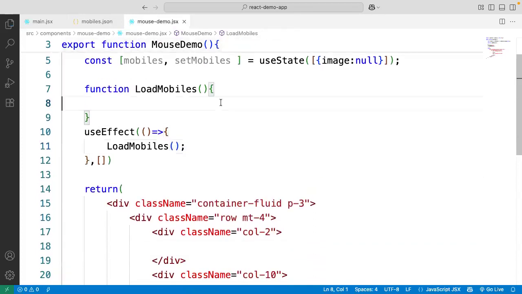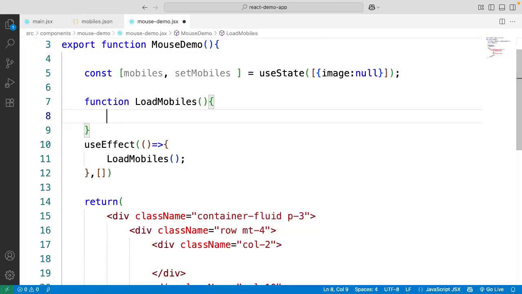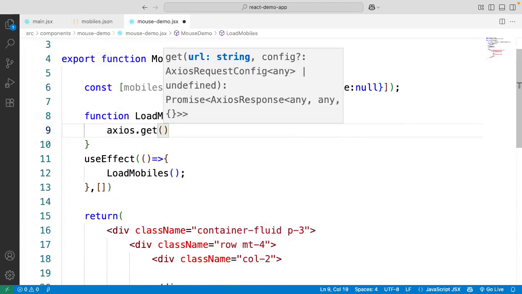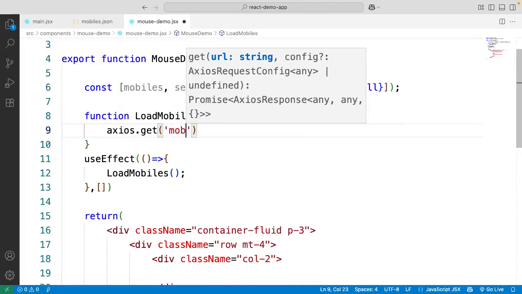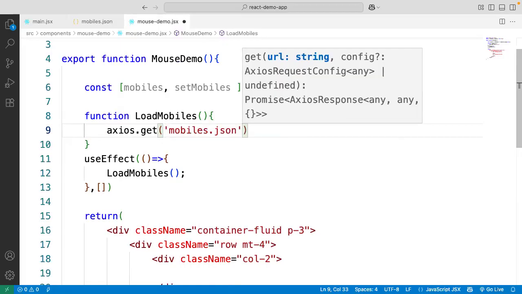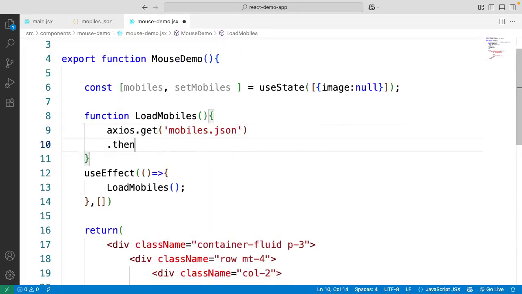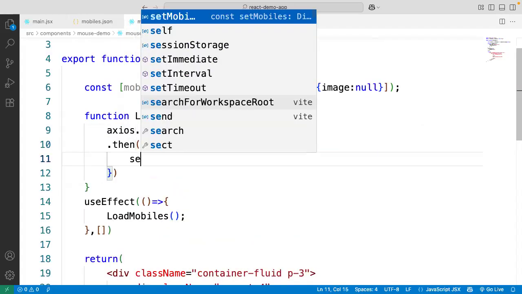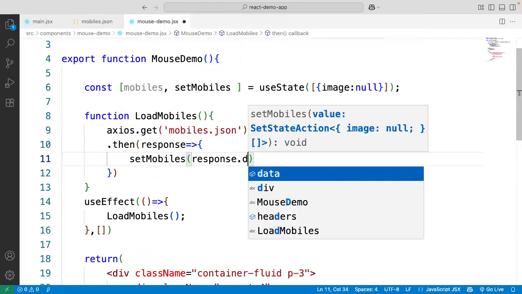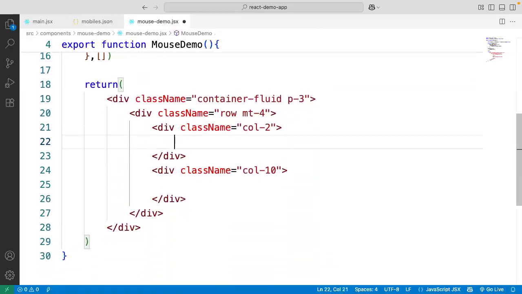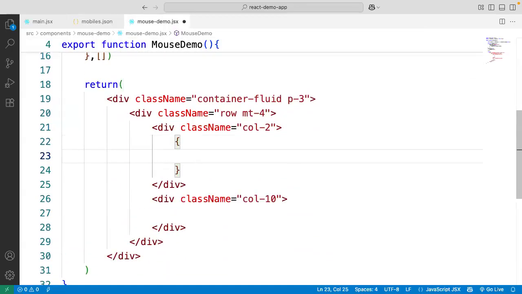How to load mobiles? To load mobiles we are using Axios. Axios dot get, mobiles dot JSON. Okay, dot then. So when it is successful, get the response and put the response data into setMobiles. Response dot data. These mobiles must be displayed on the left side as small thumbnails.